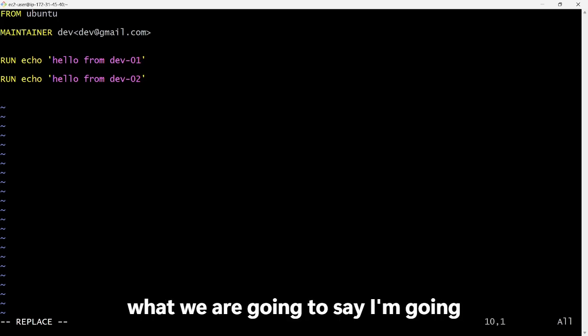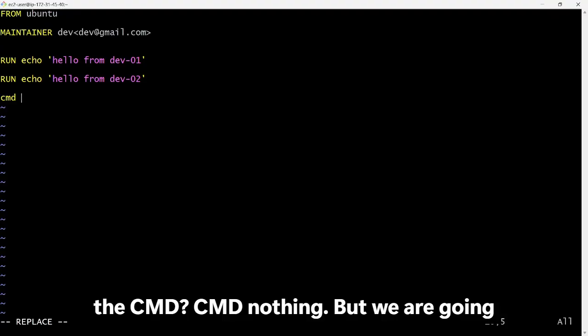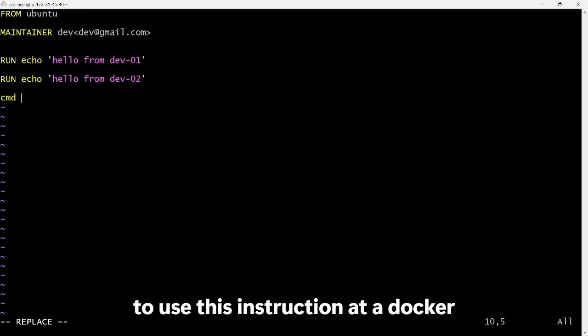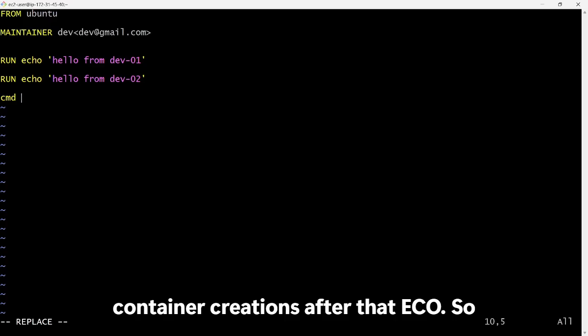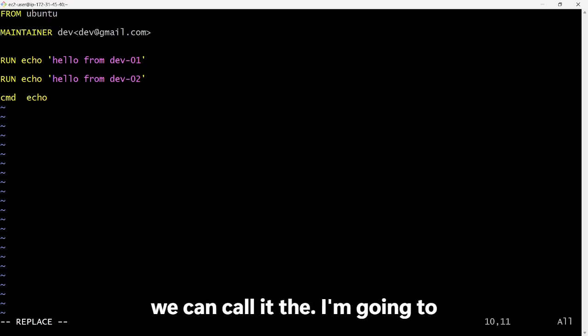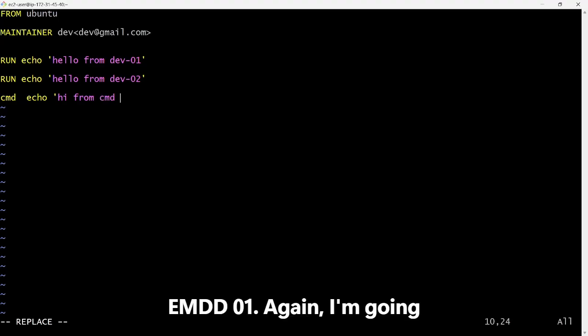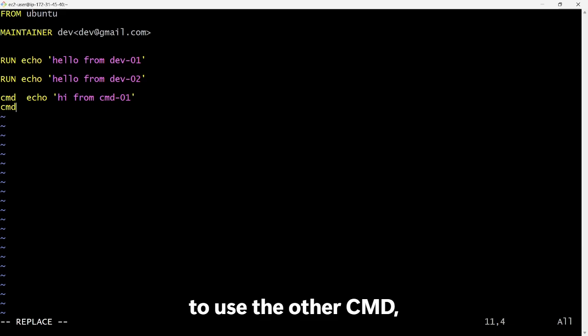After that, I'm going to use CMD. What is CMD? CMD is nothing but we are going to use this instruction at Docker container creation. After that, echo. What is echo? I'm going to print this message from CMD01. Again, I'm going to use CMD. I don't want a space in between here.